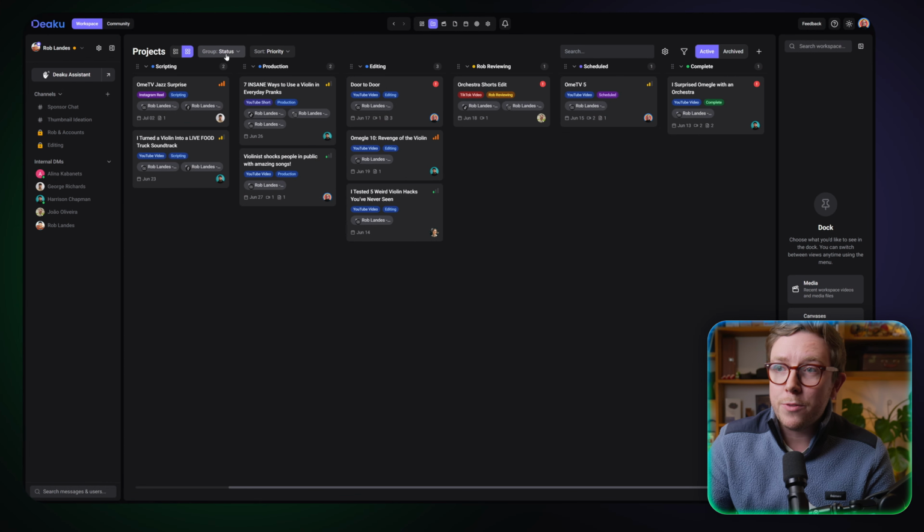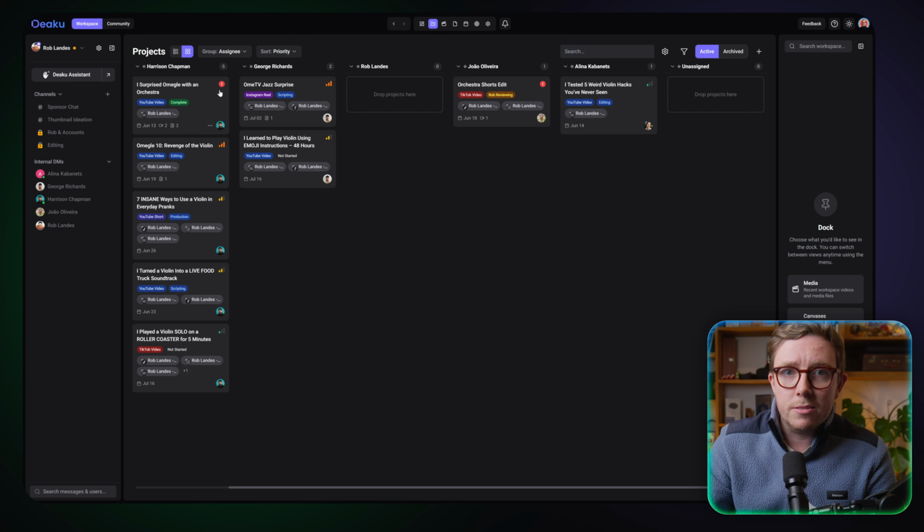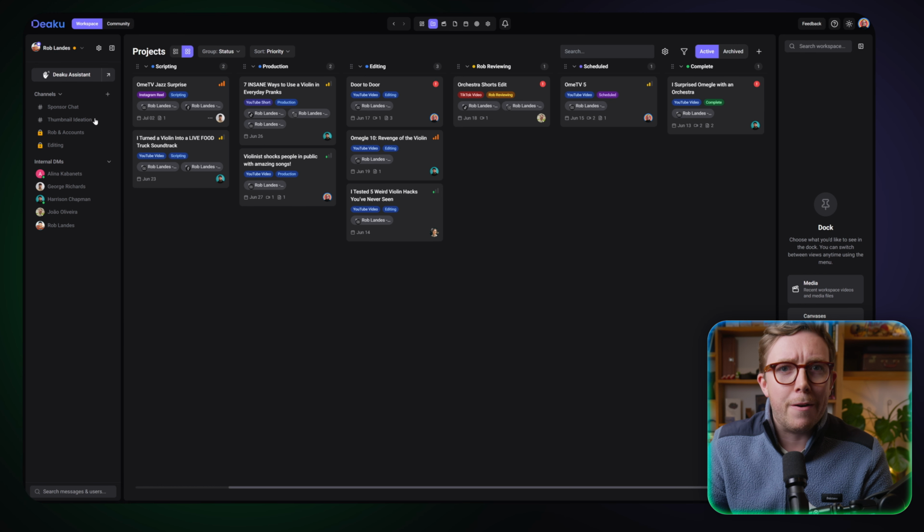You can choose different ways of grouping your projects and sorting them. I really like to have them grouped by status, like this, like the production line, and sorted by priority. So the highest priority projects are at the top of each stage in the production line. But it's sometimes useful to sort by assignee, for instance, to see who owns what. Adjust it to how your brain likes to work, because it will vary between people.